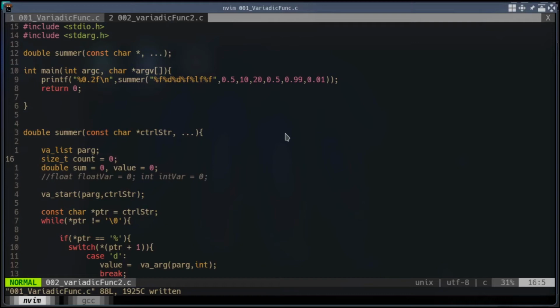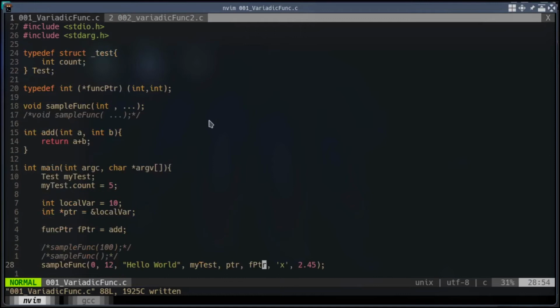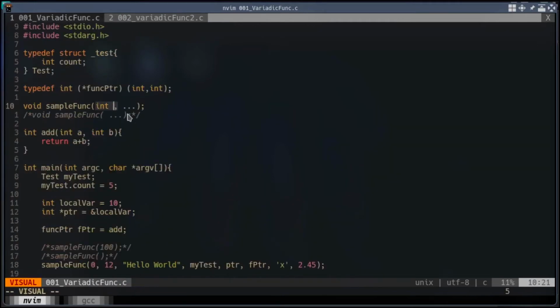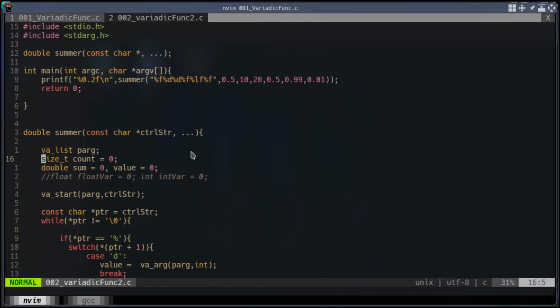Now we will look into one more example. In the previous example, we are not actually utilizing the mandatory named argument, but in this case we will create a function called double summer. This is very simple. Here we can pass n number of arguments, and we will try to find out the type of argument passed to this function via this first mandatory named argument.